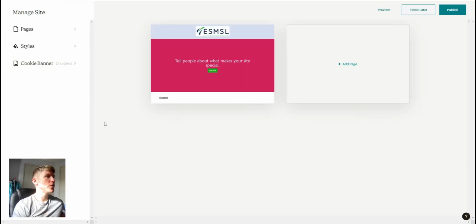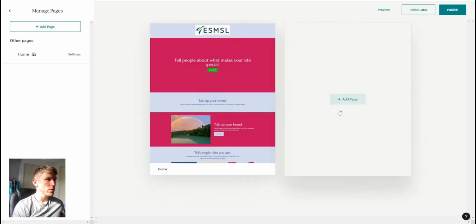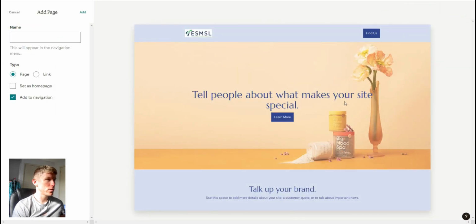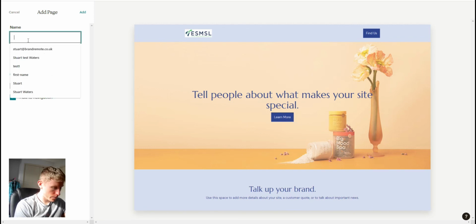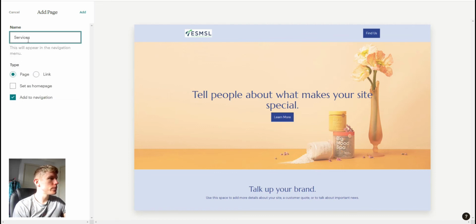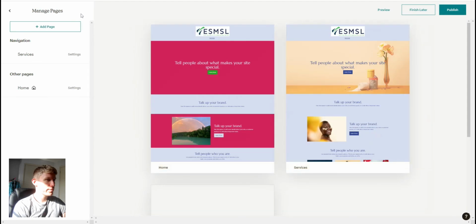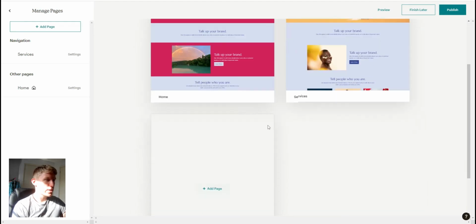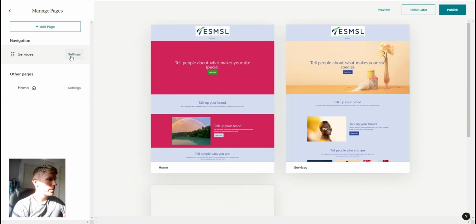If you want to add more pages, you want to go back into websites. You click pages. And then add page. So here you can call your page services, for example. And you can choose if you want to add it as a home page or not. And if you want to add it to navigation. So I'm happy with my home page as it is. So I'm going to just add it to navigation. Click add. So now I've got 2 pages, which is really cool.